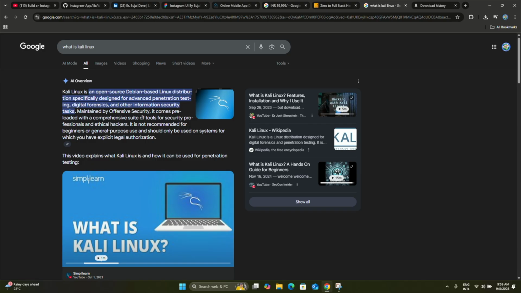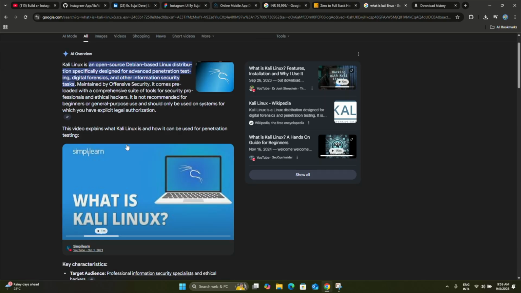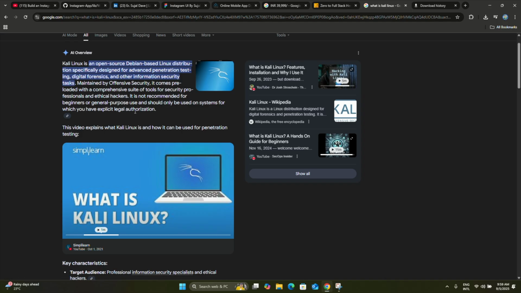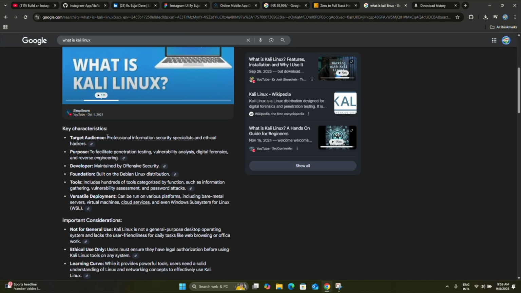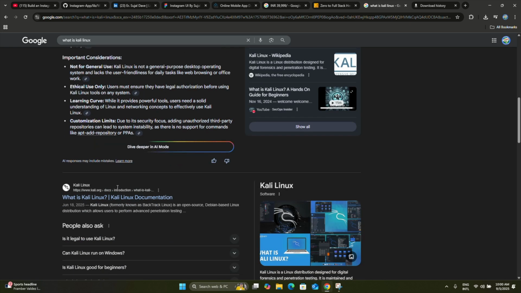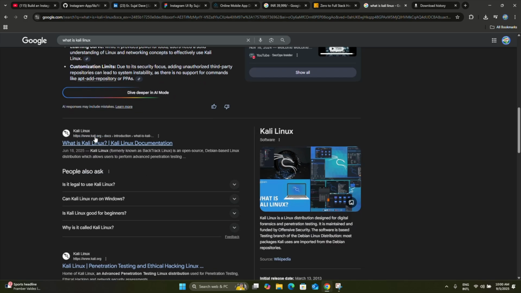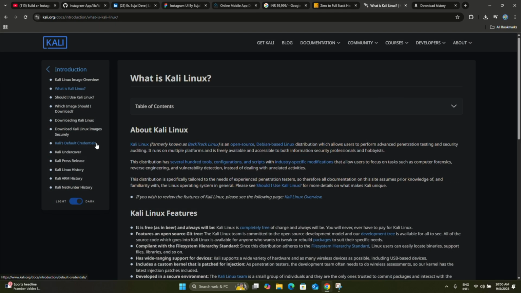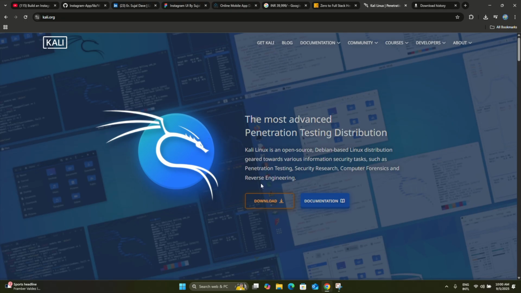Before Kali Linux, there was something called BackTrack. Kali Linux is the successor of BackTrack. The key characteristics of Kali Linux: the target audience is information security professionals, and it is built on a Debian foundation with built-in tools and everything. So now let's go to kali.org to download the operating system.